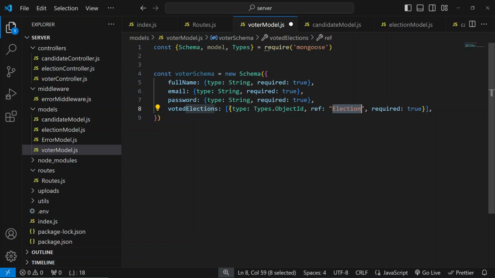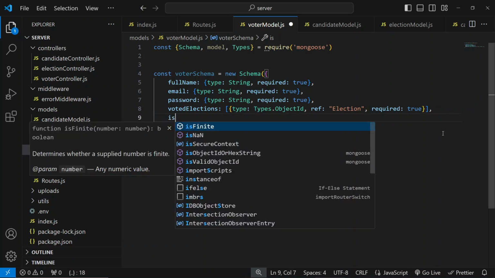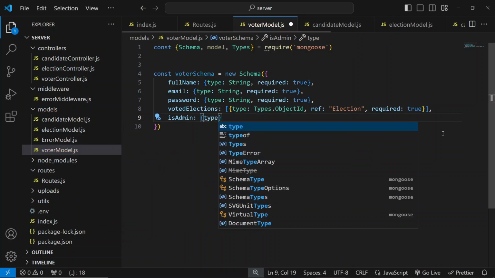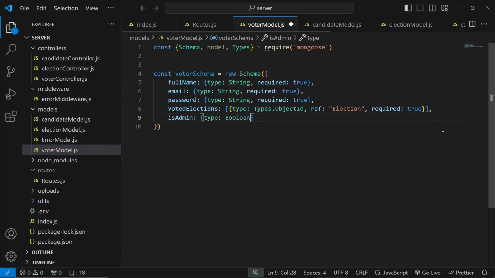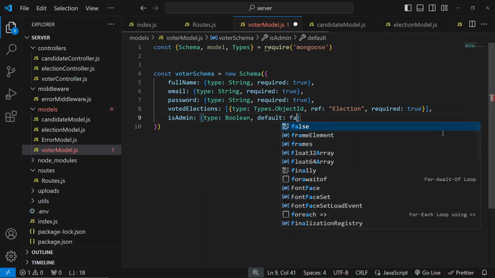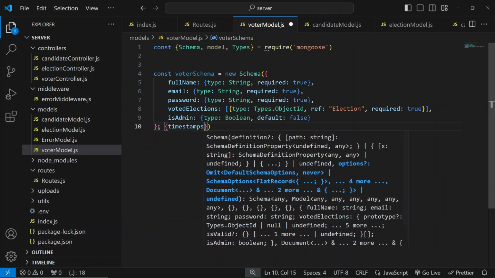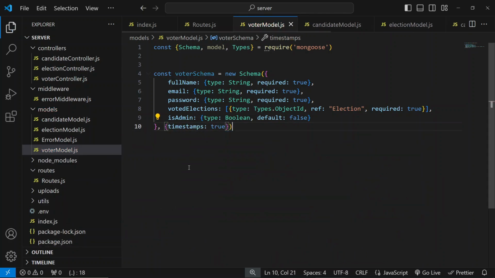All right, so basically every voter is going to have this array, and inside the array will be the elections that person has voted in. I hope that makes sense. And this is the relationship we are creating so far between the voter and the elections model. And lastly, we are going to have isAdmin, and the type is going to be Boolean, and it's going to have a default of false, okay. And I think we should actually have timestamps as well, set to true. And that's what we need here.